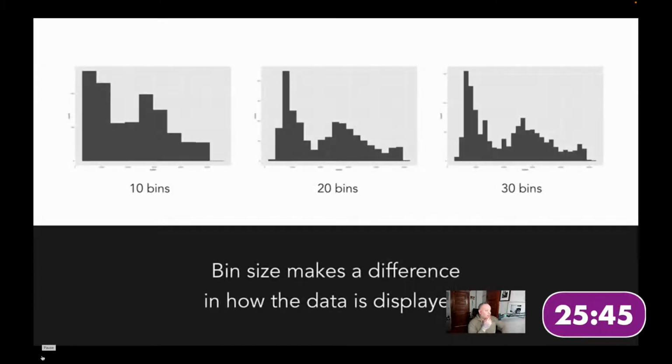For example, these three charts show the same tuition data. The only difference is that the chart on the left uses 10 bins, the chart in the middle uses 20 bins, and the chart on the right uses 30 bins.